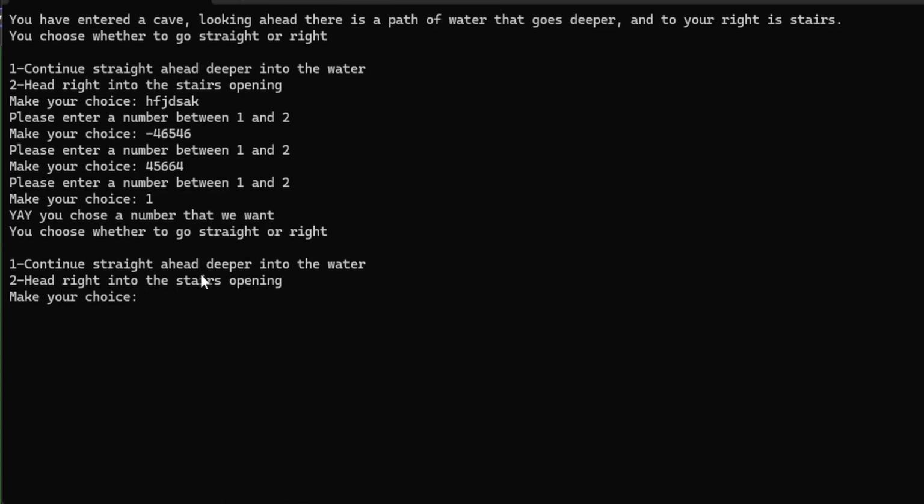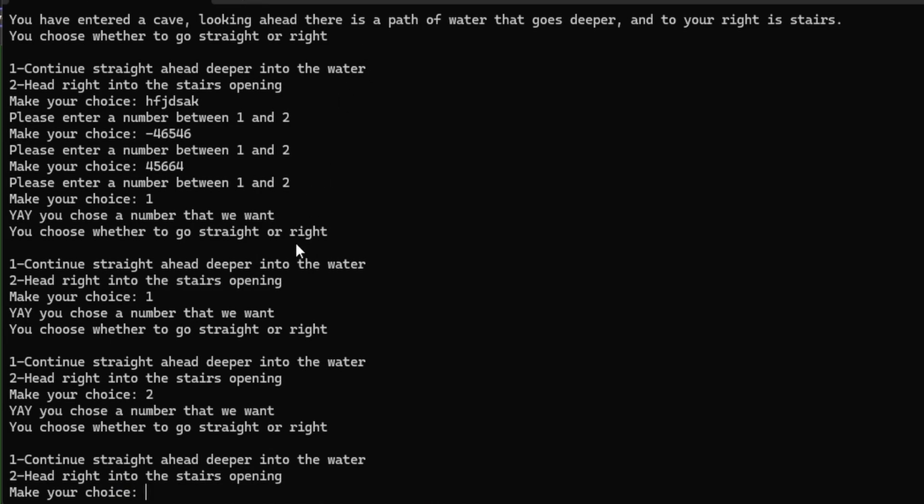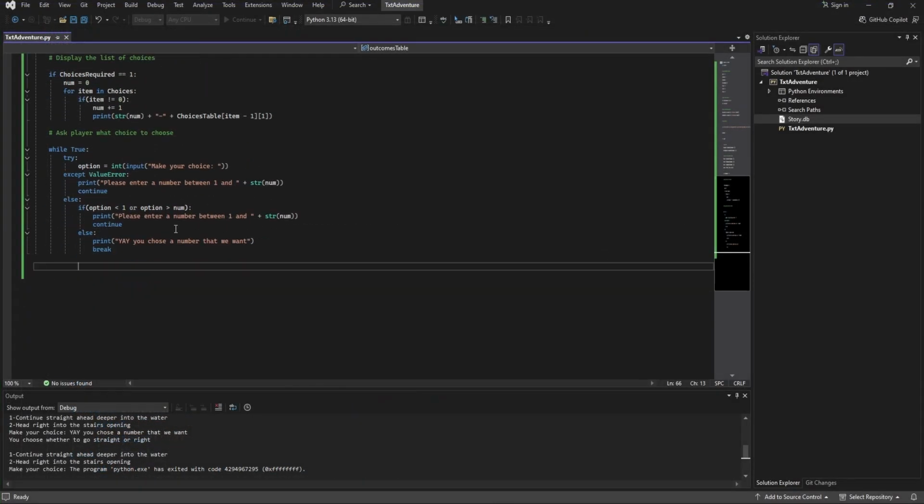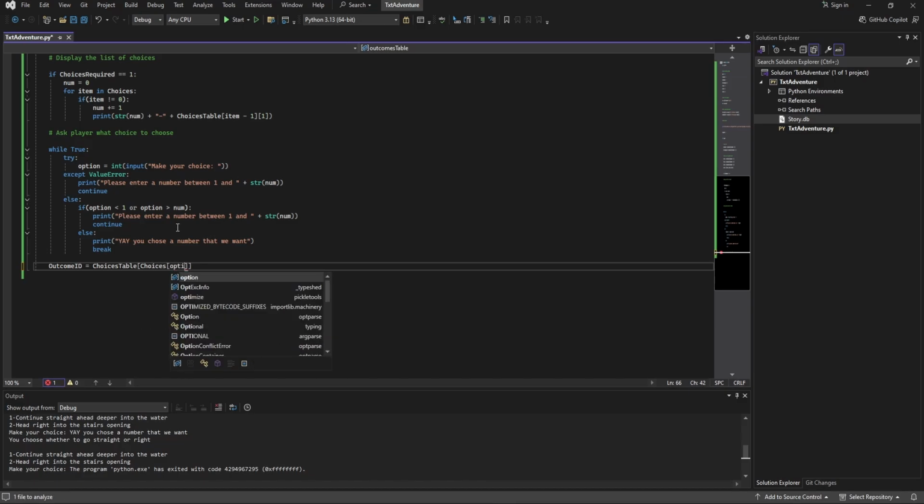Now, the issue here is that it's just going to continuously loop, no matter what choice you make, to the exact same choice that you made earlier. So what that means is that we need to change our outcome ID. And that is actually super simple. All we have to do is say outcome ID equals our choices table. We grab from our choices list the option that we've chosen, minus 1 index, and we're going to do the second array, so the second text.